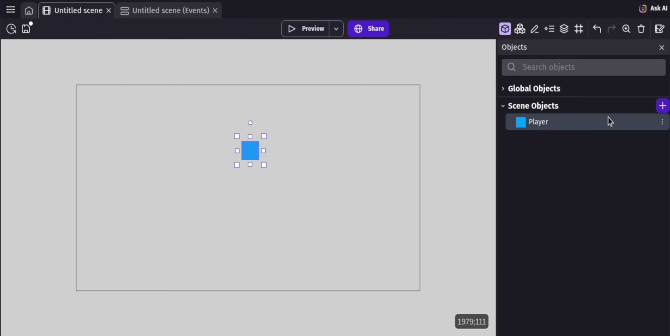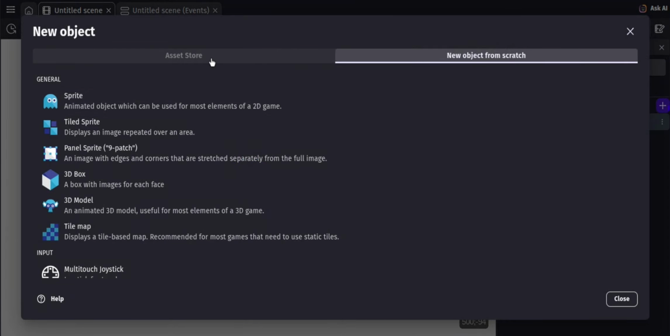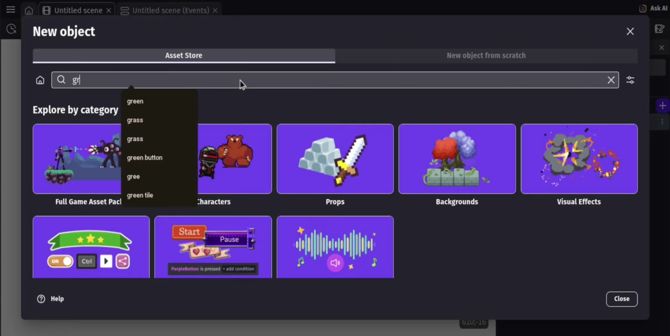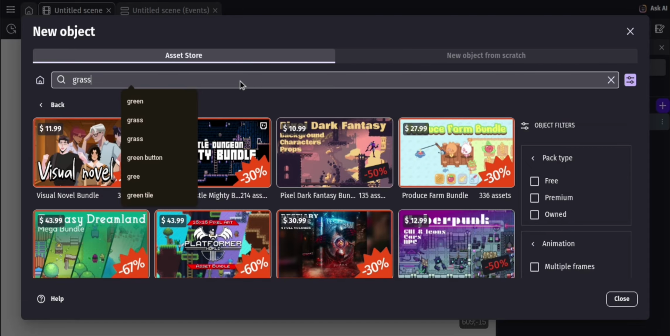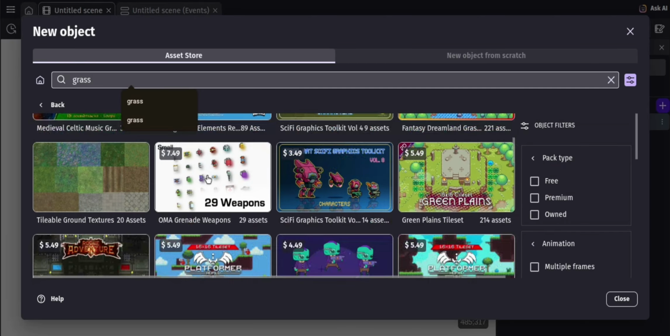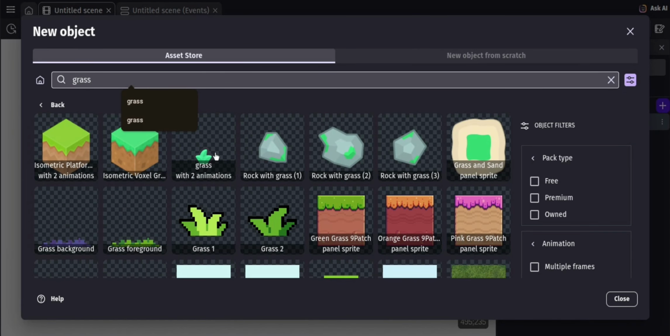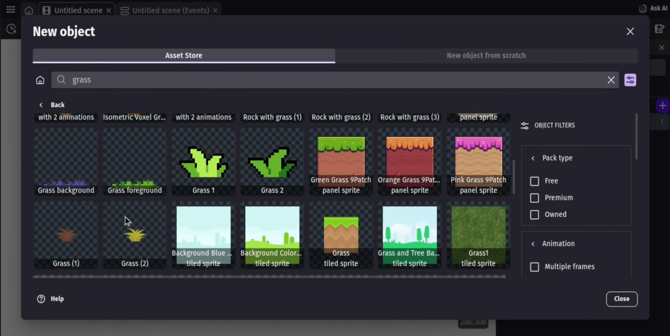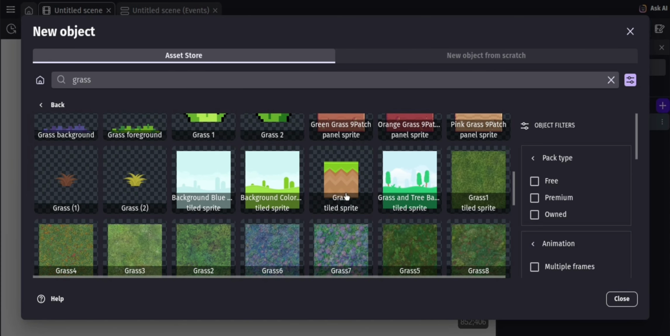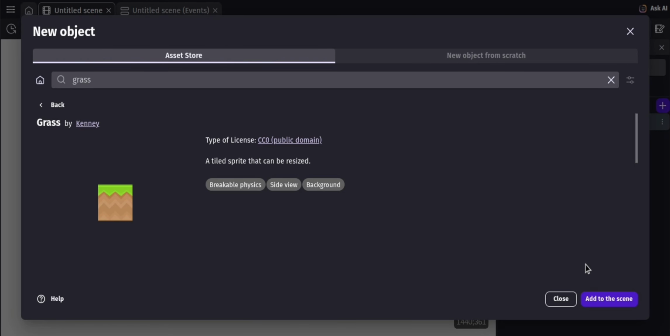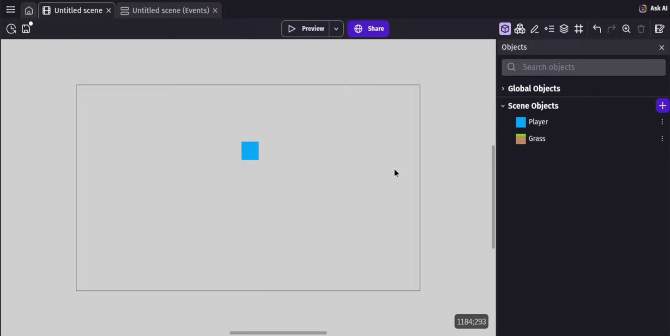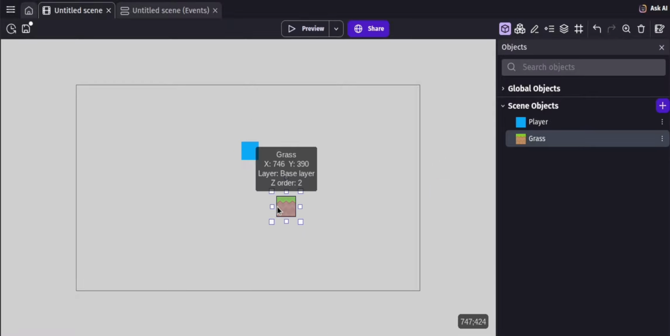Now let's make this more interesting by adding a platform our player can actually run on. Let's go to here, the plus button, and add a new object. I'm going to go to the asset store, type grass. Scroll down. As you can see, there are a whole bunch of grass assets, whether it's grass with animations, grass backgrounds, or what we're looking for, a grass tiled sprite. Click that and add it to the scene. Bring the grass into the scene and put it below the player.